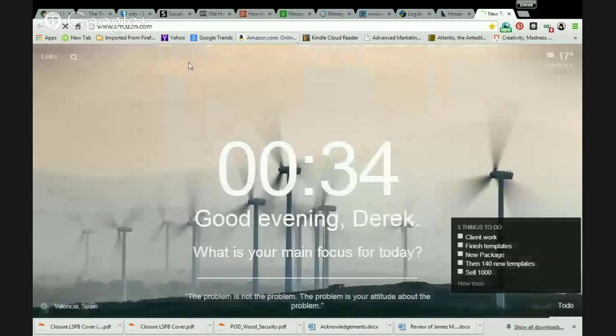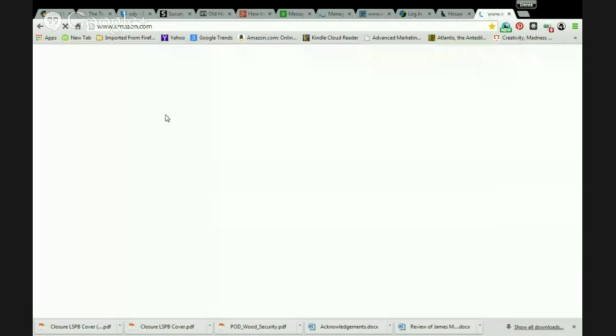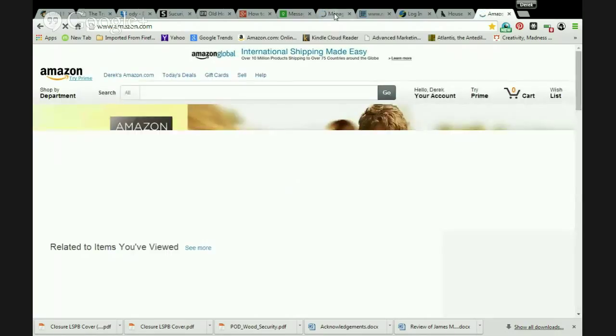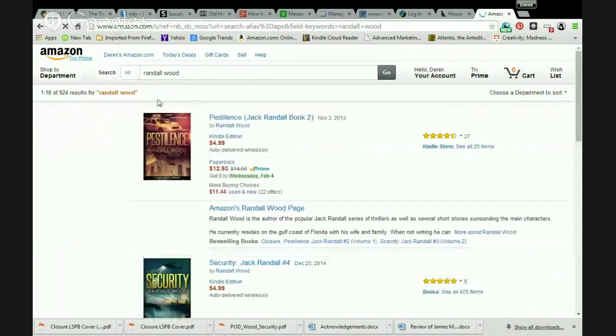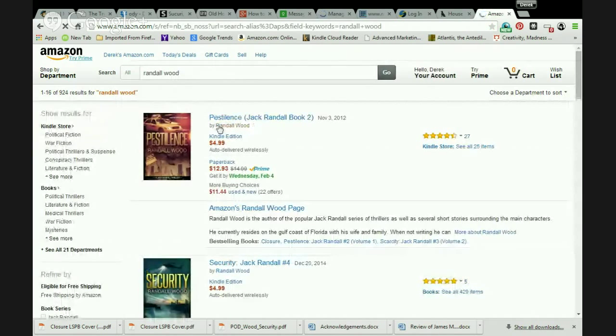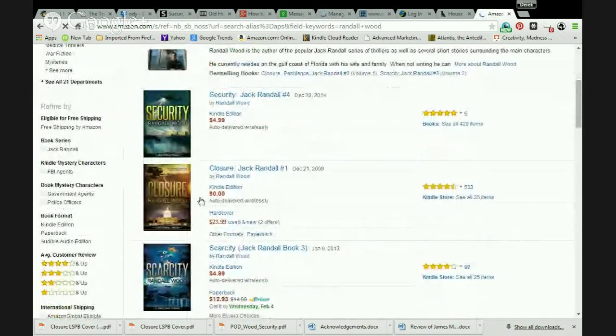I'll show you some of his books while we're waiting on Amazon. I've actually done the covers for Randall too, so that's how we're connected. These are his books. He's doing one perma-free, I think, his first book, Closure.